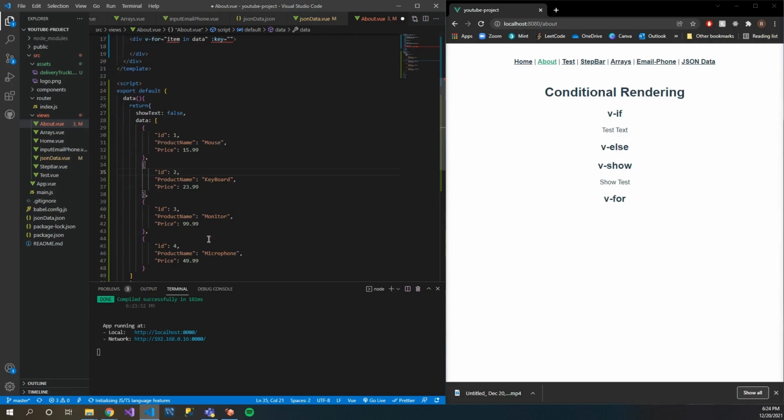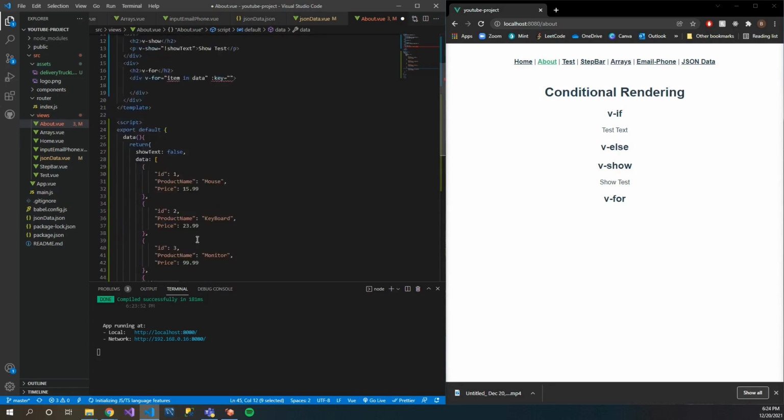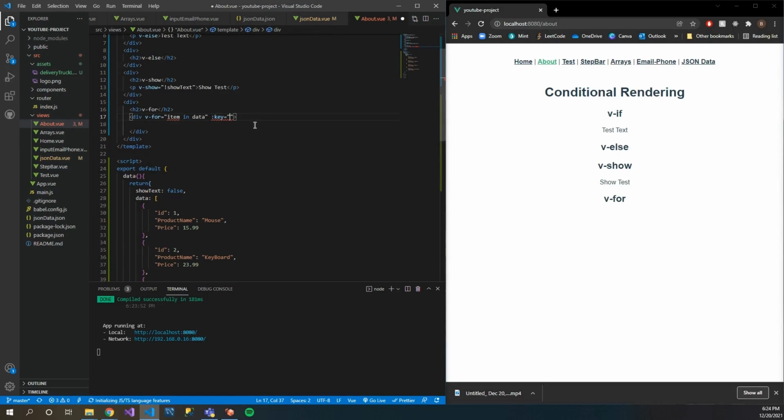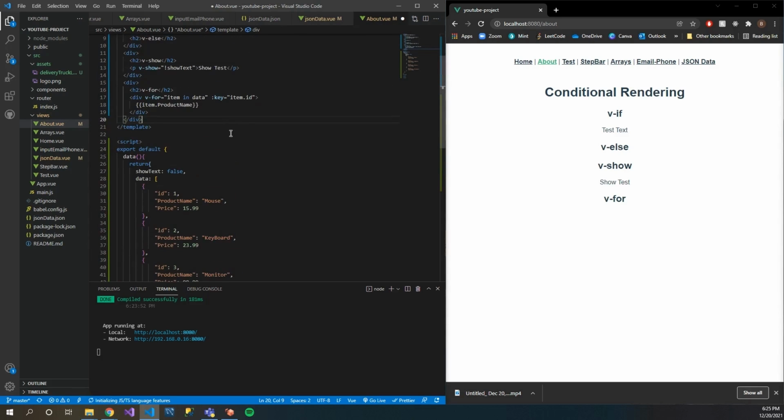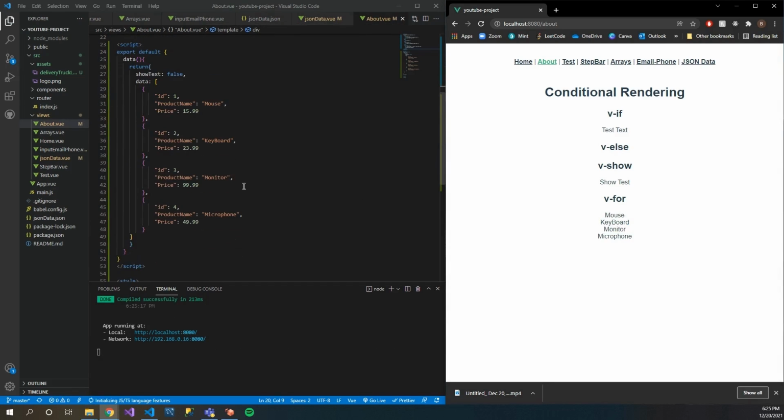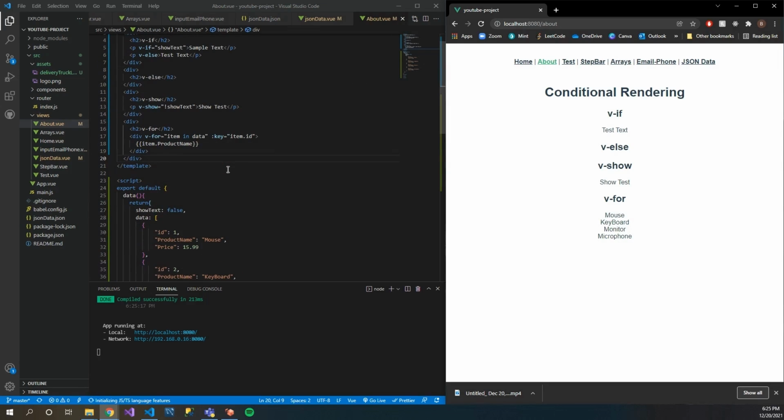If you don't have an ID or something that you can map each object to, I'll show you how to do that, because you can actually use the index if that's what you need. In this case, I'm going to map it to the ID here. Then within two curly brackets, you're able to display whichever part of the object in our list that you want. So let's go with item.productName. This should display each product that is in our list. So let's see if that works. Sweet, it did. You can see that mouse, keyboard, monitor, and microphone are all displayed.